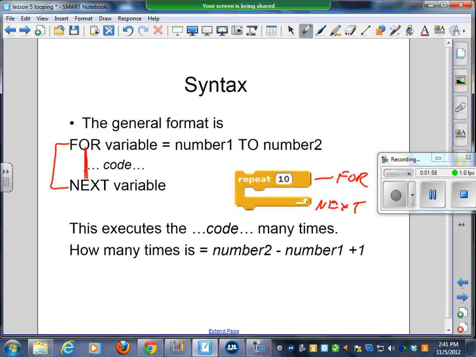Okay, Jake has a question: what do you mean by variable equals number 1 to number 2? I'll show you when you see the example right away. This is what they give you in a help file when they give you some sort of syntax. They're going to use generic things like this, and then they'll give you an example.